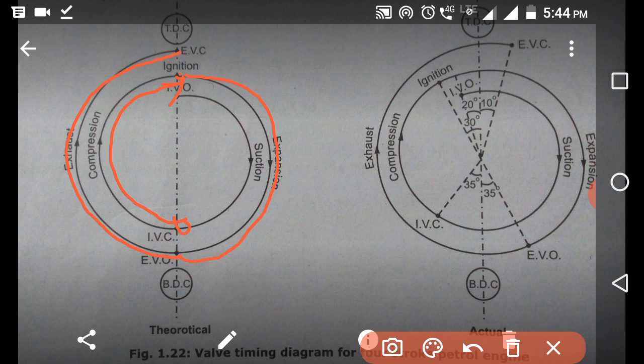But there is a restriction on the opening and closing of the valves. The inlet valve cannot open and close instantly, so in actual engines we modify the opening and closing of the valves. We modify the opening of the inlet valve, closing of the inlet valve, opening of the exhaust valve, and closing of the exhaust valve, and we represent that in terms of angular movement of the crank, and that representation we call the valve timing diagram.